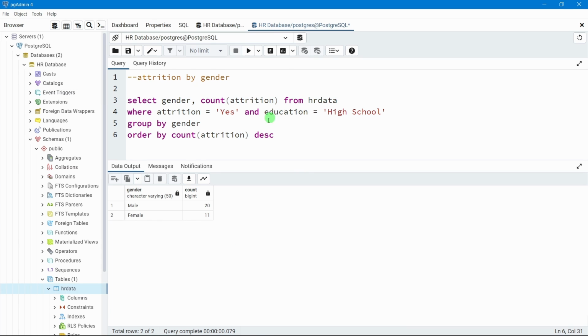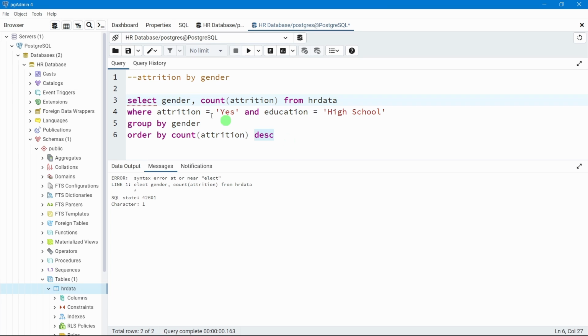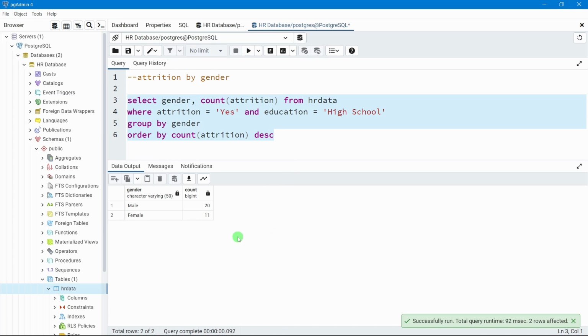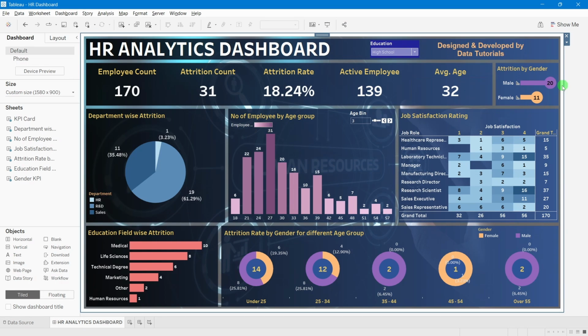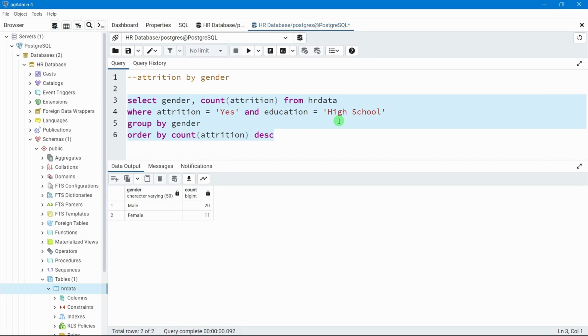You can see I had not selected the entire query. I had just selected it until the year and ran this, so it was giving me an error. So I'm just selecting the whole query. And now you can see it is giving male as 20 and female as 11. So you can try it for other filters as well. If you're adding one more filter, you just have to add it, like let's say department. In this way you will be adding the filter over here. All right, so this was for this particular chart.